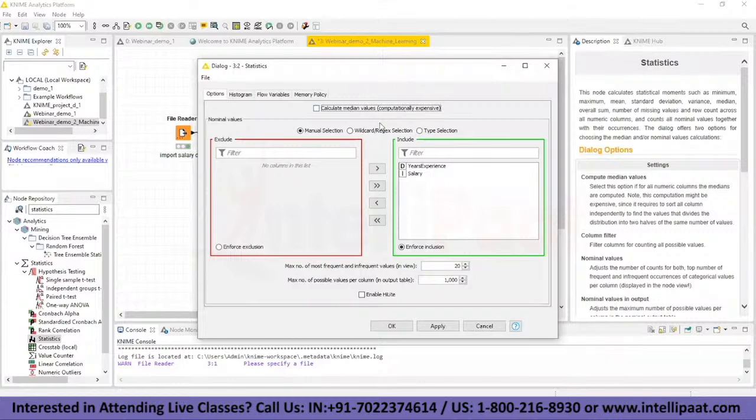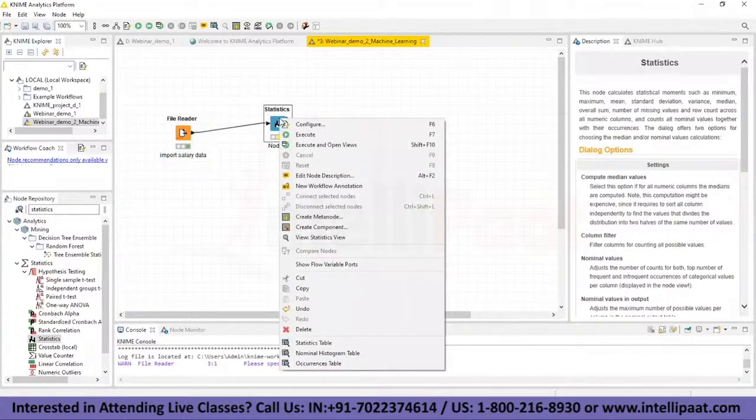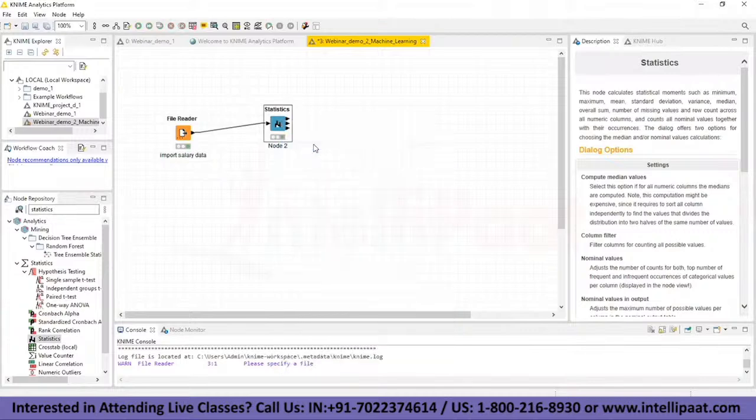If you want to save your resources, it's up to you. Here I want to calculate the median values as well, so I have simply given a check mark. After that, guys, simply click on OK. Now my particular node has changed to yellow, which means my statistics node is configured but still wants execution. So I'll simply click on execute and open view.